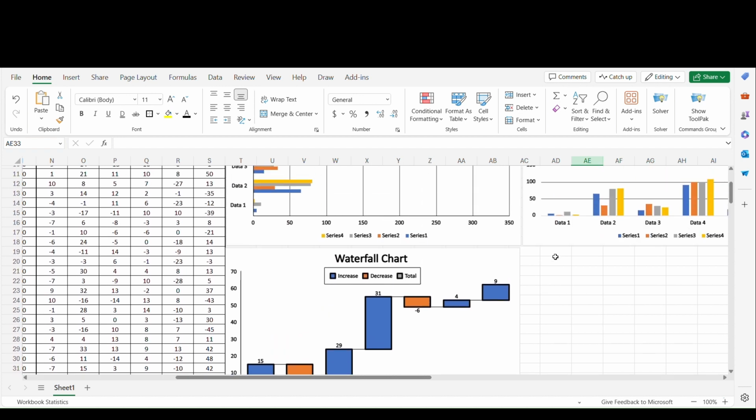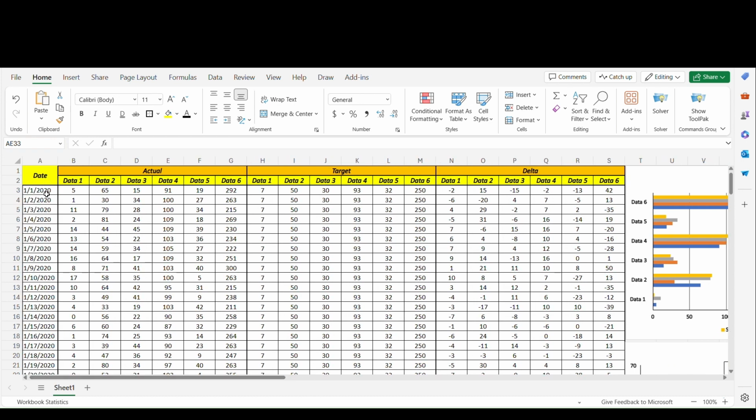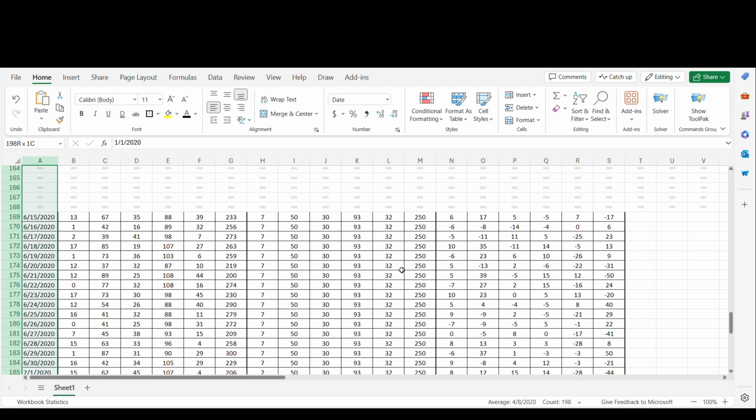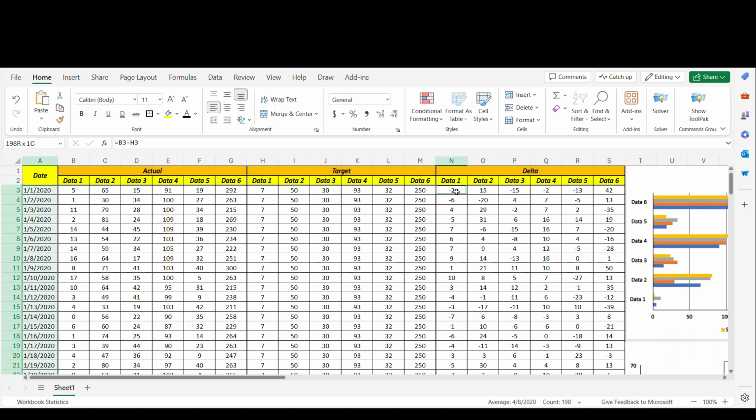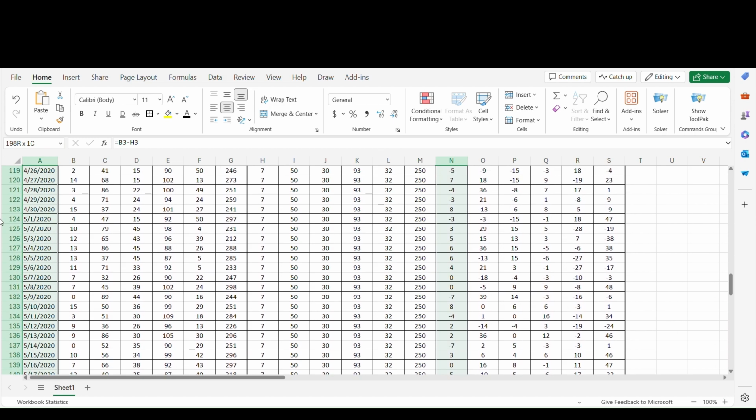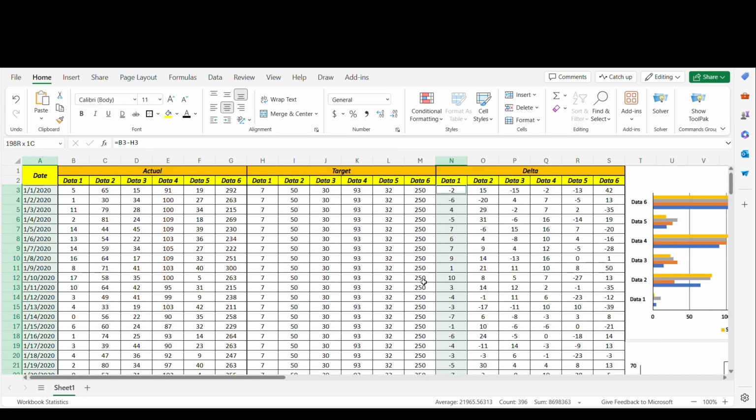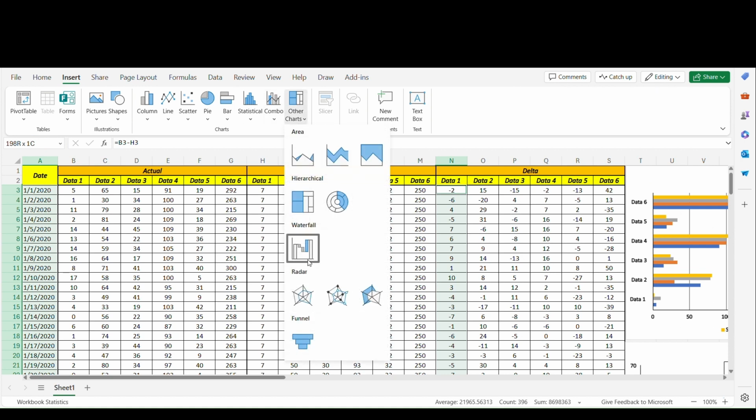But just as a quick example, I'll go ahead and I'll do another thing as well. Let's say we wanted to do this for all of the data that we have. I'll do Control Shift down. And I'll hold Control. I'll select here and I'll do Control Shift down. So I have both of these columns selected. And I will do Insert, I will do Other Charts, and I will do Waterfall Chart.